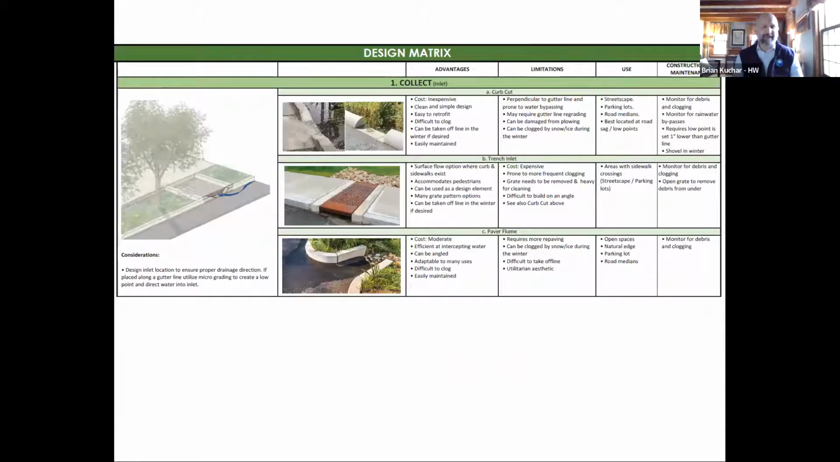So now that we've picked our practice, we have a couple different options based upon the design. And the first thing we really need to look at is the inlet. How are we going to get that water into the practice? We have a couple different options. We could do a curb cut right along the gutter line. We could do a tree trench or a trench inlet.